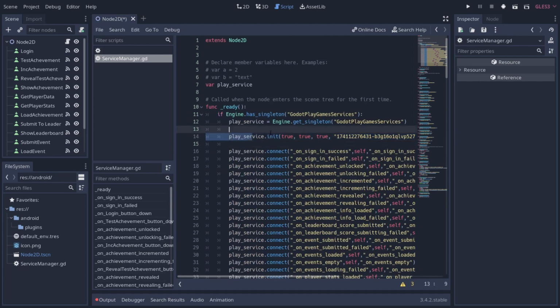If you remember from the beginning of the tutorial, we need to add in an additional parameter here on our init. Between this true and this true, if you remember, the first true is whether or not we should show pop-ups. The second one is if we should request their email. The next one is if we should request their profile information. And the last one is our request token.